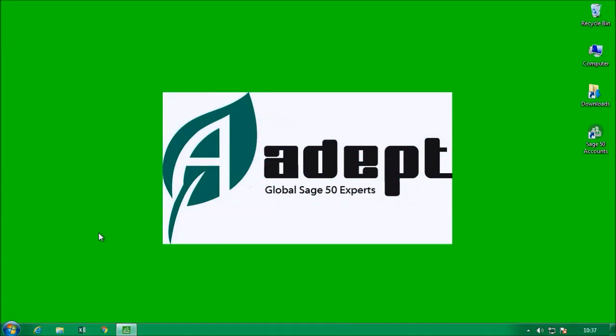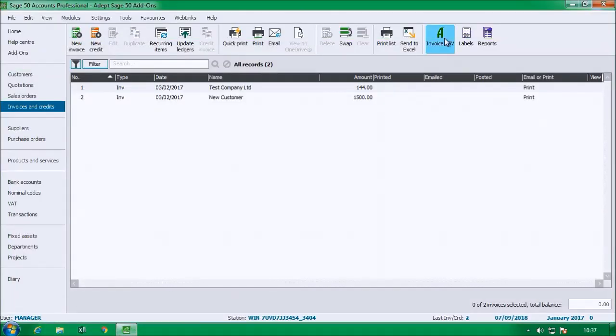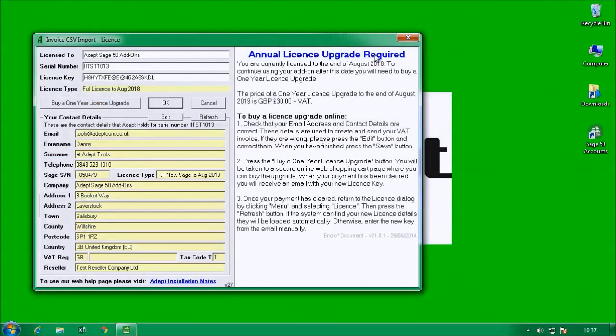In this tutorial, we're going to show you how to purchase an annual renewal for your Adept tool. We open up Sage and we're going to click on our Invoice CSV icon to fire up the tool. You can see when we fired it up, we are immediately presented with the annual license upgrade required. This is because the license type was a full license to August 18, and as we're now in September, it has expired. The Buy a 1-year license upgrade button will not be active unless you have completed all of your address details in the boxes below.